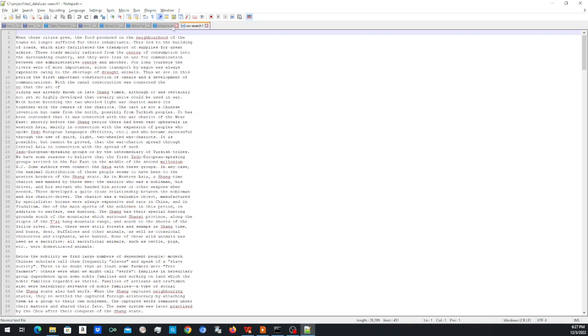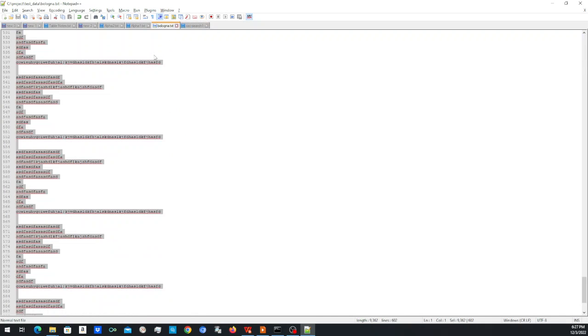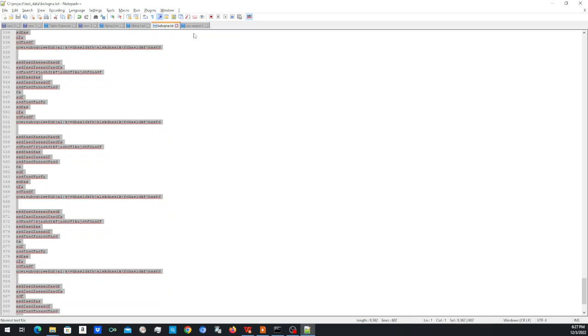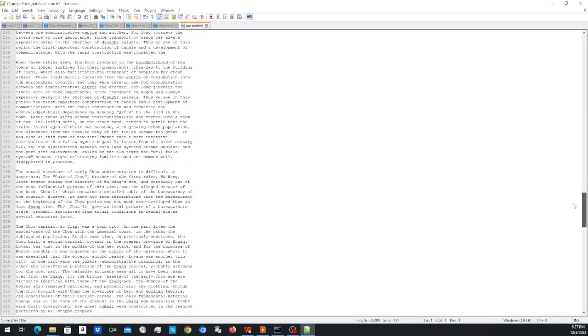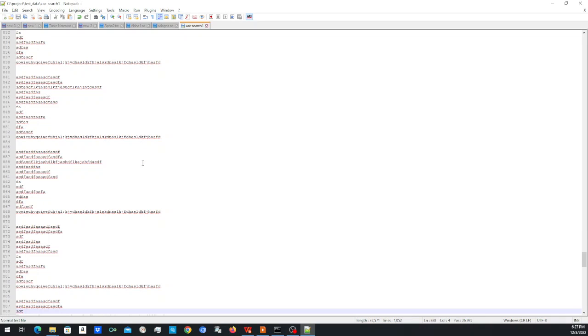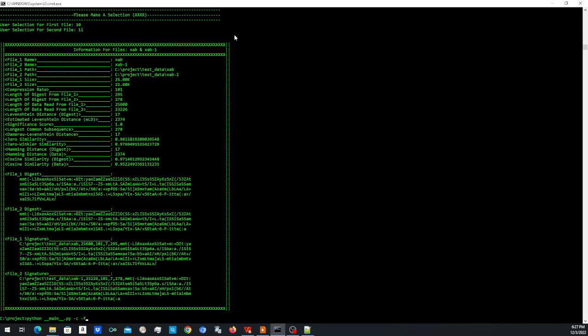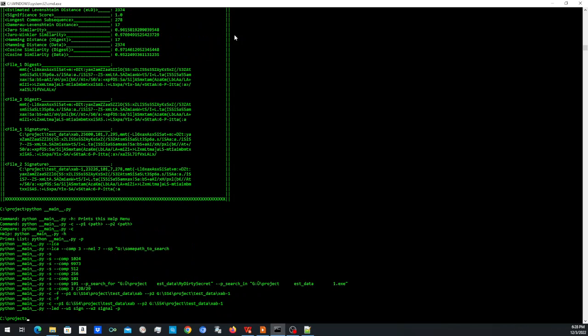Now we take the stuff from Bologna, Control A, Control C, and we're going to paste it, say, about midway down this guy. Control V, save, right? So let's go back to our other window here. What are my parameters for search?